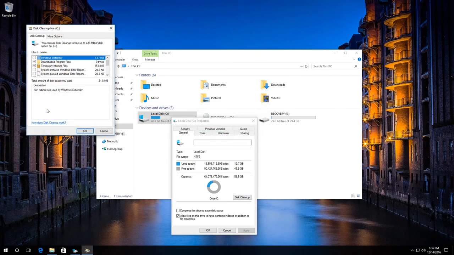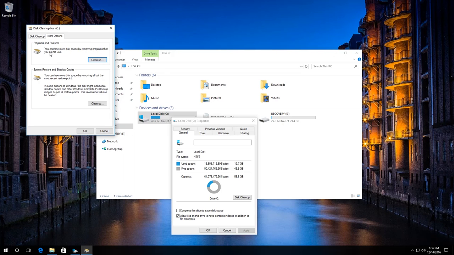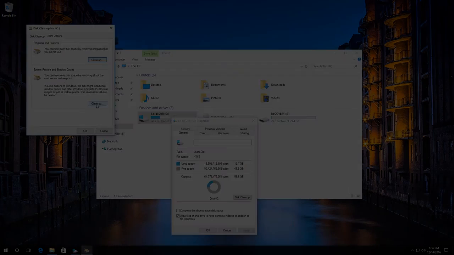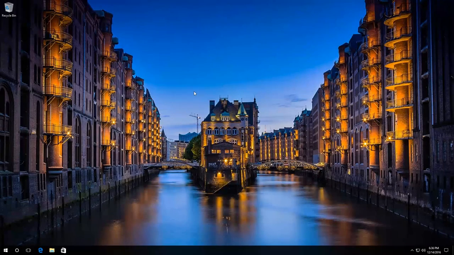Then go to the tab More Options, select System Restore and Shadow Copies, and click on Clean. After that, all restore points except for the latest one will be deleted. The second variant is deleting all restore points, including the latest.